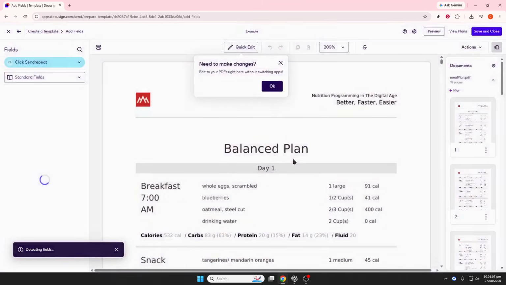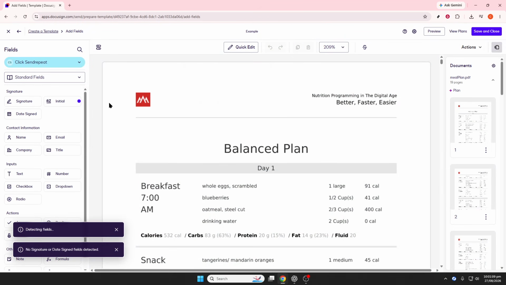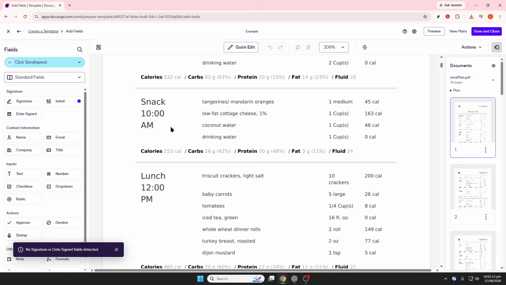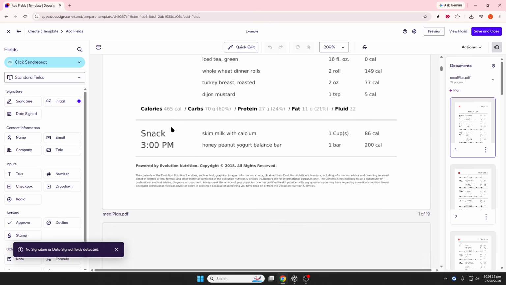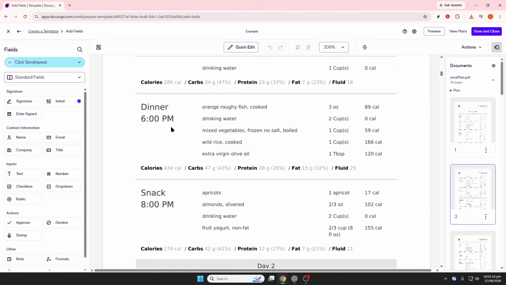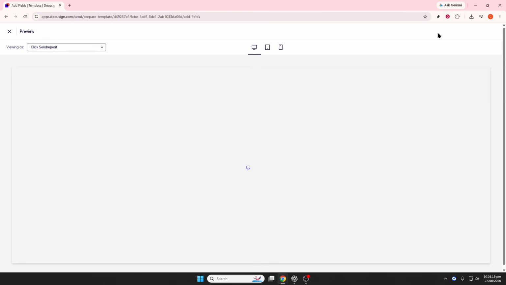Repeat this process for other field types using separate anchor strings like signature for signatures, initials for initials, date for date signed, and name for full name. Also double check that each field is assigned to the correct signer, especially if multiple people will be completing the same document. Once everything looks good, review the recipient settings and save the template by clicking Save and Close.